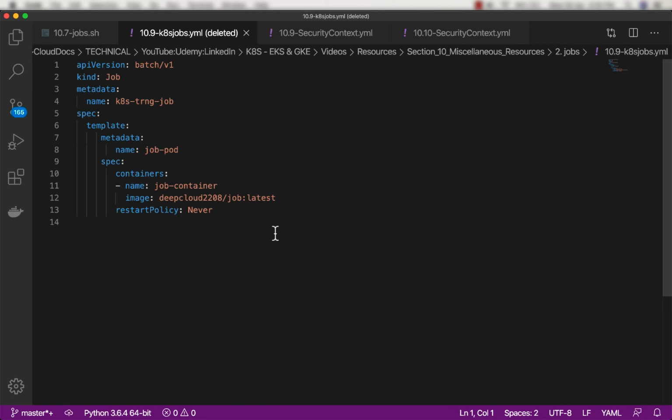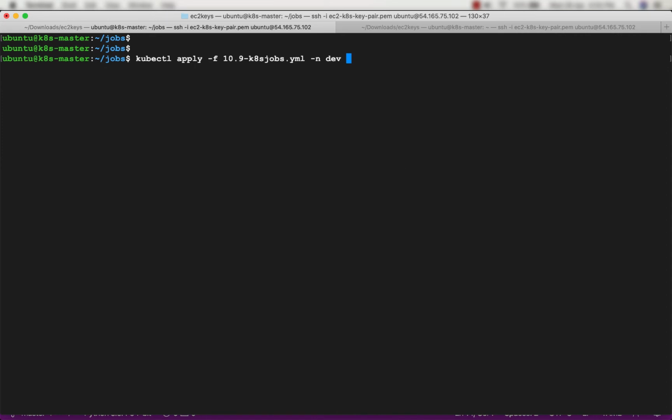And this is the manifest file of the job. The kind is job, metadata is, the name is KTest training job. In the template we have just mentioned the name, and in the containers I have mentioned the name of the container and image, and then finally in restart policy I have mentioned never. Let us go ahead and create this job.